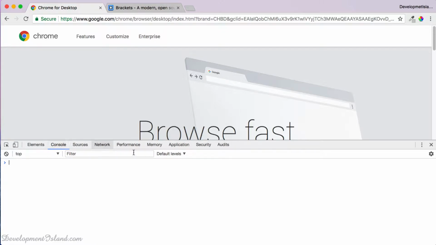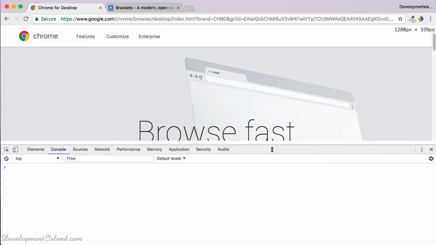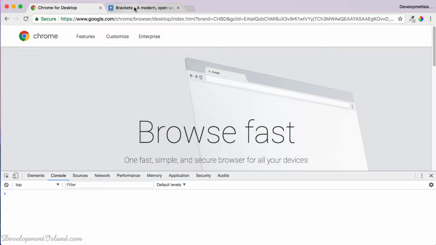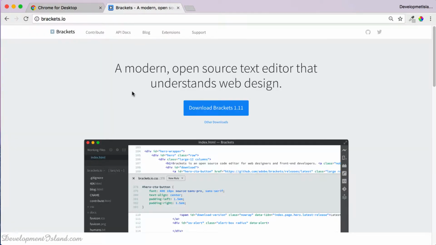Now you'll find many tools there. The one we're interested in is the console. The console is going to help you test JavaScript code and debug it. So once you download Chrome, then you will need to download Brackets. Brackets is a really good text editor you will use to write JavaScript code.